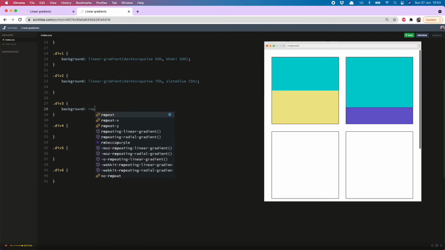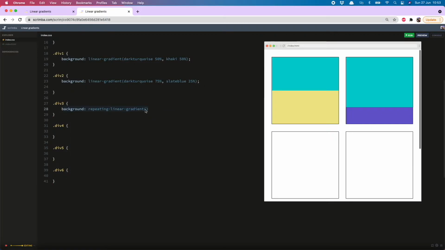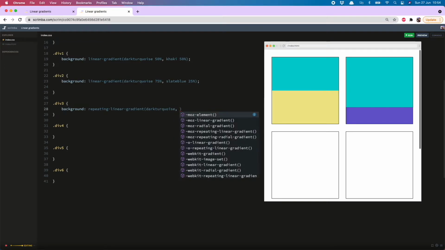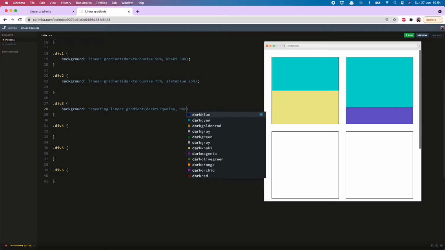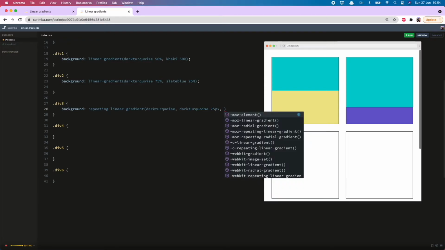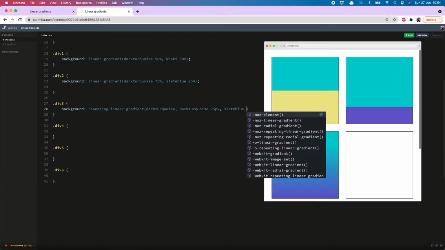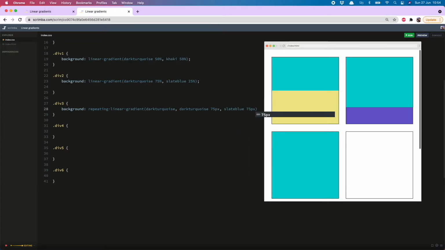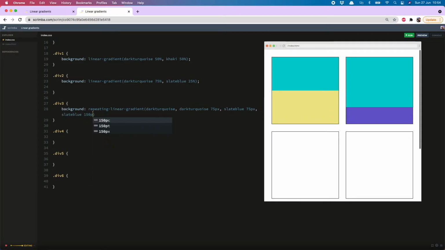It's background, repeating linear gradient, and then the first colour we want is dark turquoise. Now we need to specify the width of the stripe, so dark turquoise, 75 pixels, and then our second colour, slate blue, 75 pixels again, and finally, slate blue, 150 pixels.